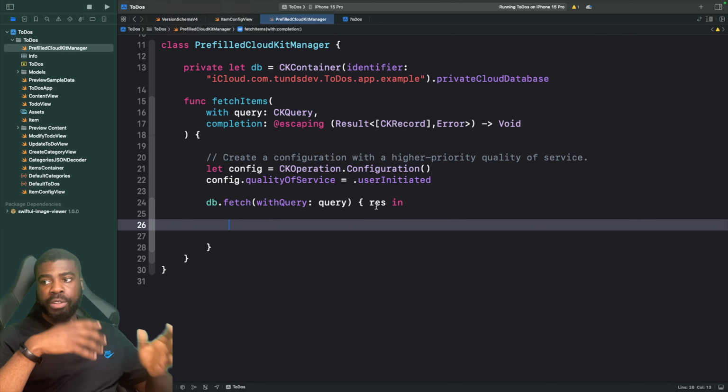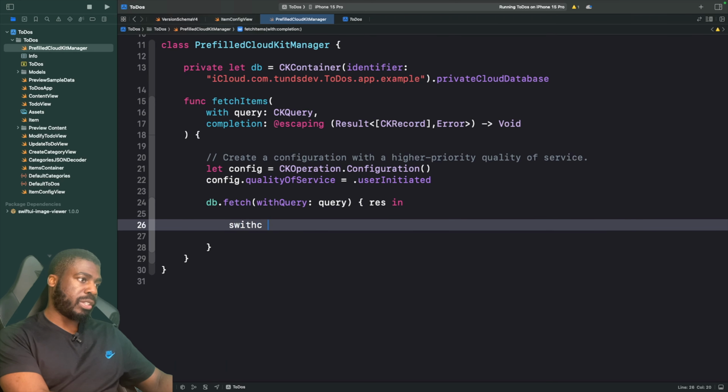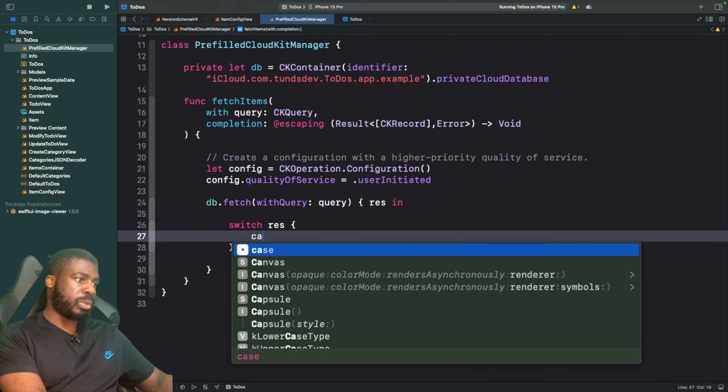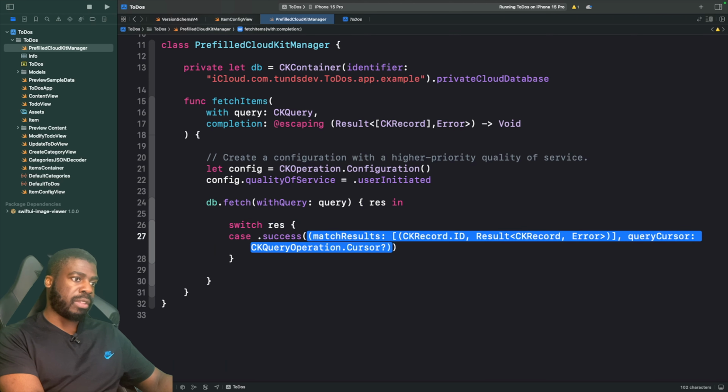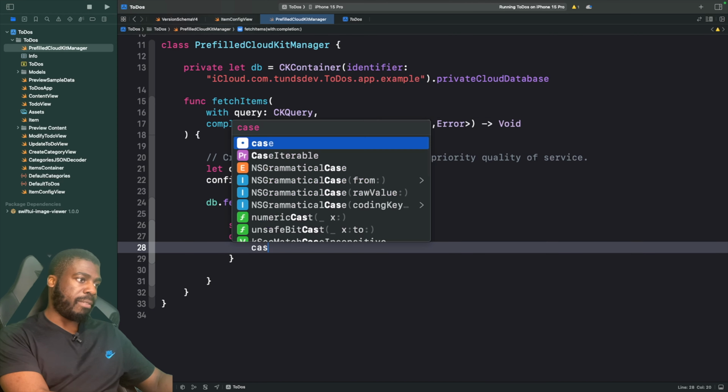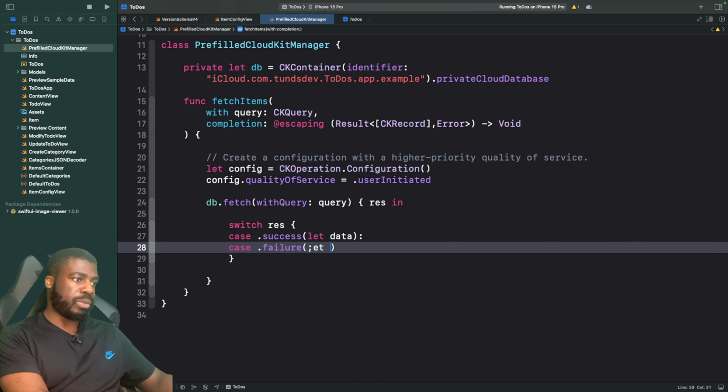We can actually switch on this result on whether it's a success or a failure. So I'm going to say switch res, and we should get two cases here. A case for success, which will have the results, we'll just say let data like so. And for failure, we should get an error, so we'll just say let error like so. Cool, so let's handle our error one first.